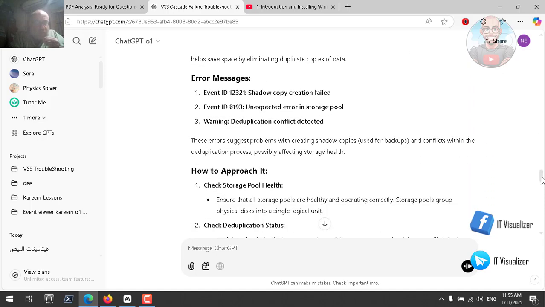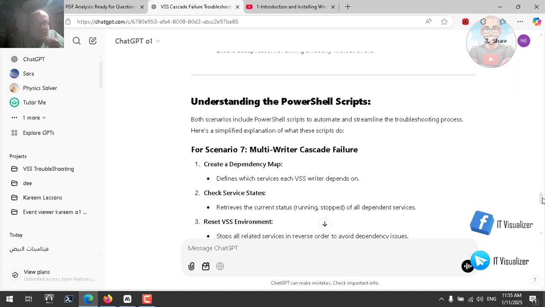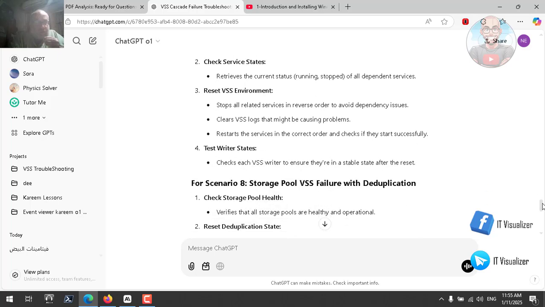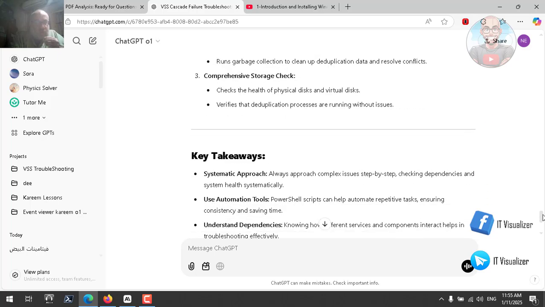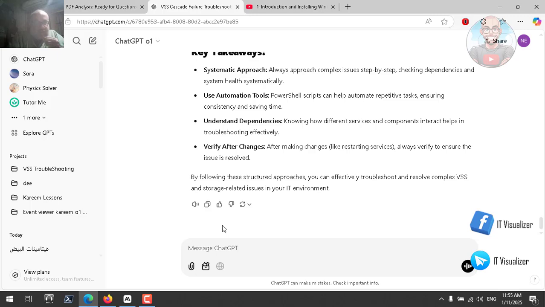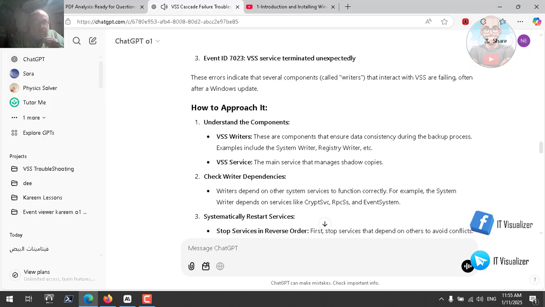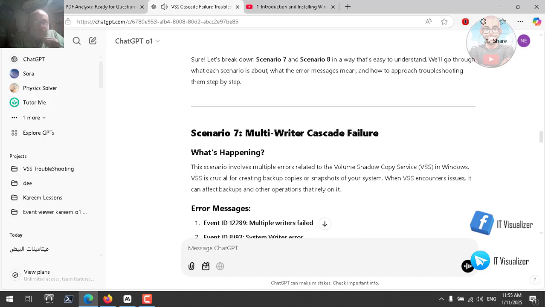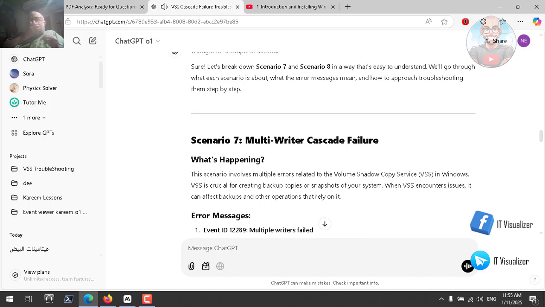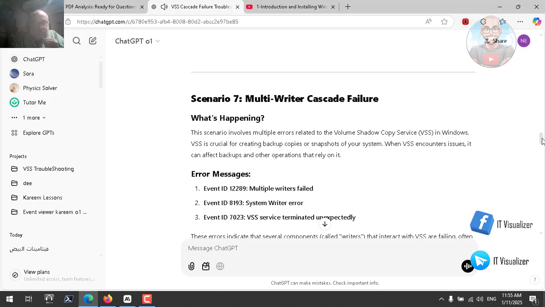So let's see what the answer of ChatGPT is concerning these two cases. Sure. Let's break down Scenario 7 and Scenario 8 in a way that's easy to understand. We'll go through what each scenario is about, what the error messages mean, and how to approach troubleshooting them step by step. Scenario 7, Multi-Writer Cascade Failure.